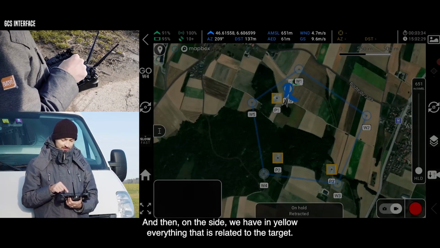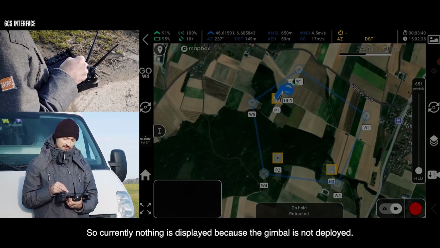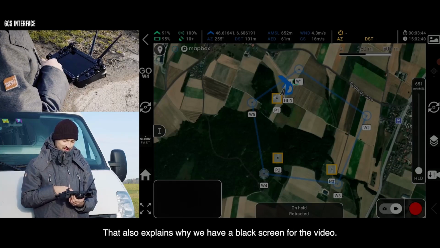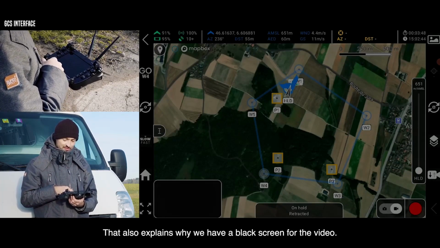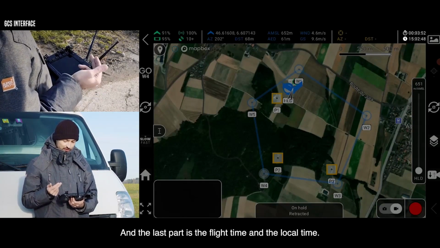And then on the side, we have in yellow everything that is related to the target. So currently nothing is displayed because the gimbal is not deployed. That also explains why we get a black screen for the video. And the last part is the flight time and also the local time.